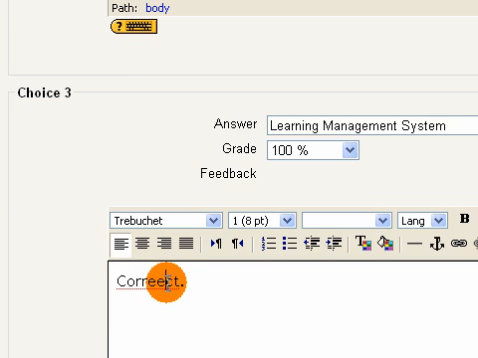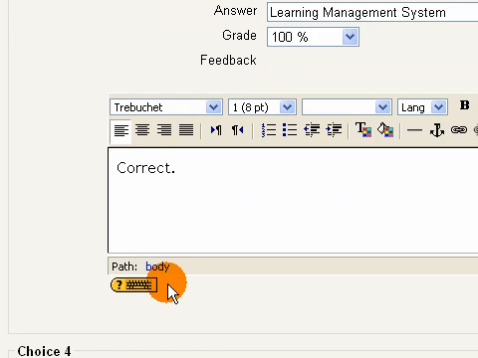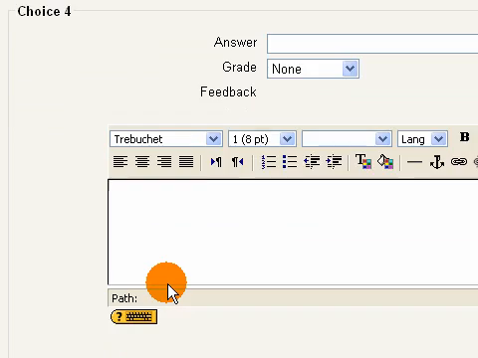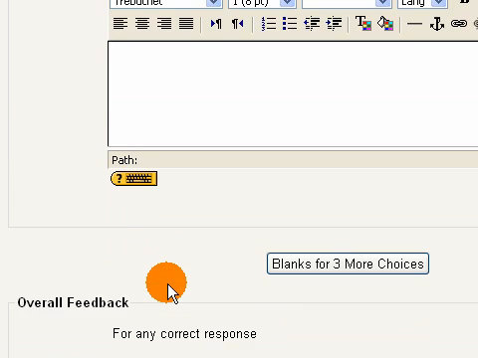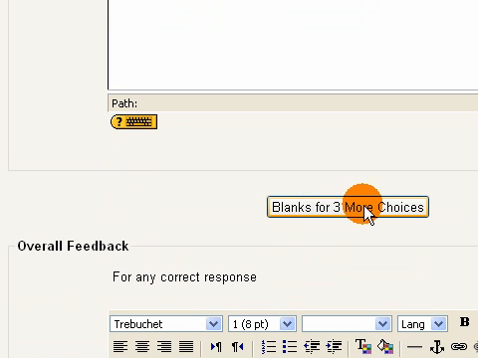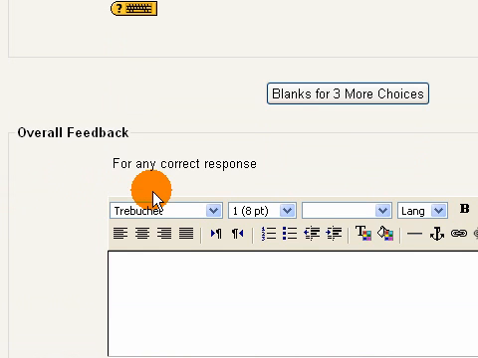And you see choice 4, choice 5, and even at the bottom you have blanks for 3 more choices. So you don't just have to give them the standard 3 or 4 choices. You could give them 7, 8 if you'd like. That's up to you. And the general overall feedback, that's for any correct responses. Again, if you have that set, you'd fill it in.